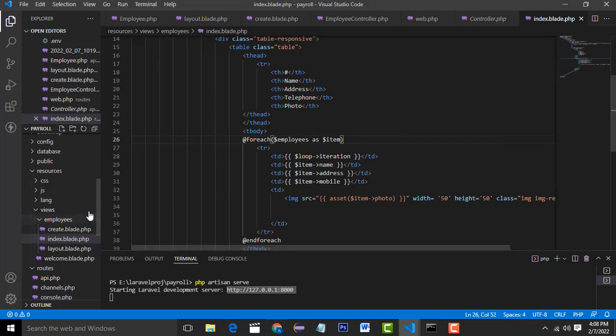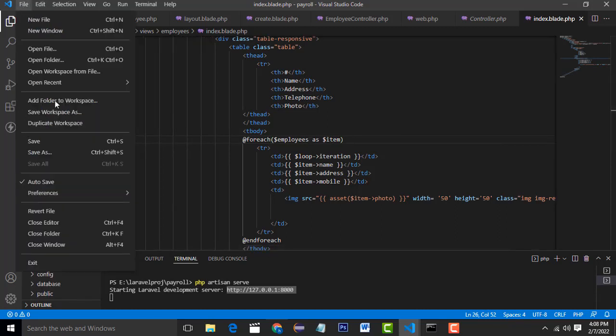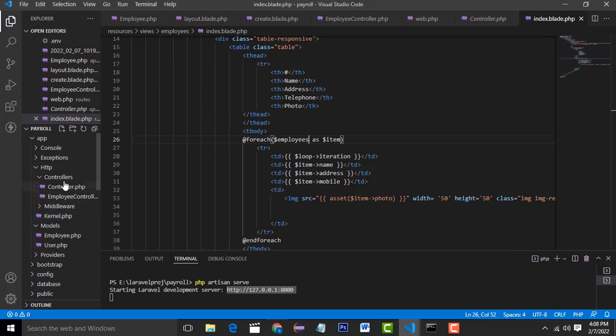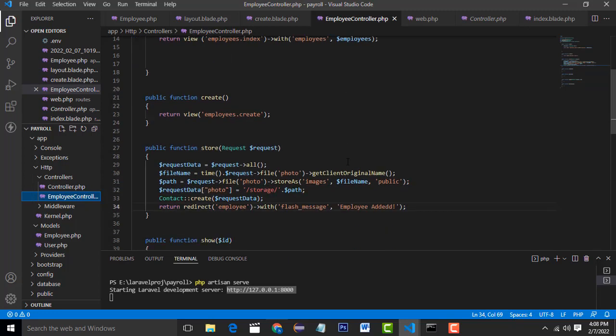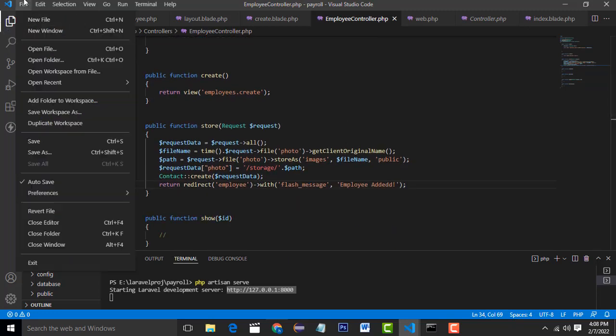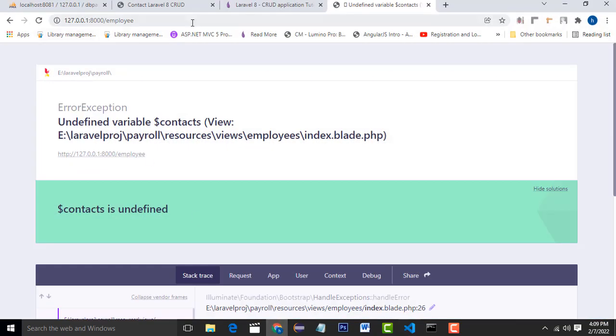Employees, not the context. So again we have to do the name. I didn't change the name. That's wrong. Employees. All saved successfully. Now let's again, I am going to save and run it. Might be right.